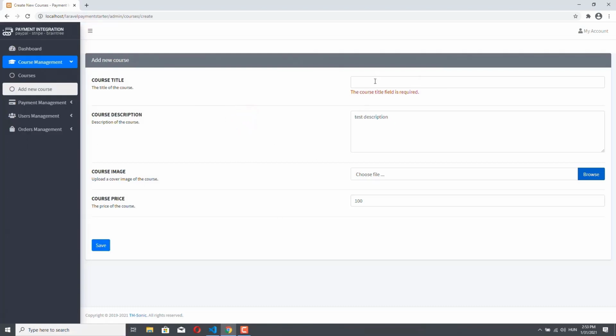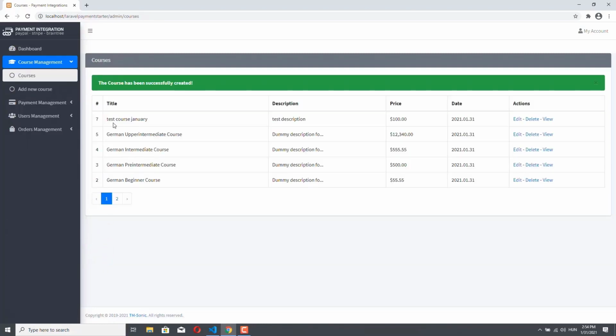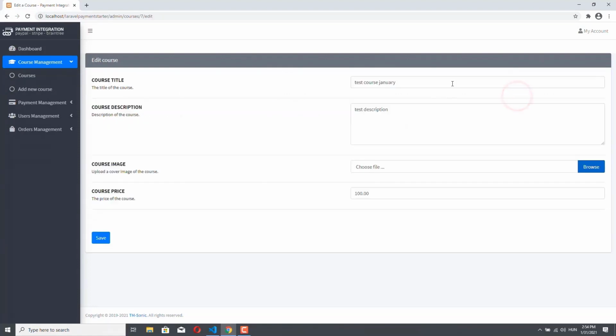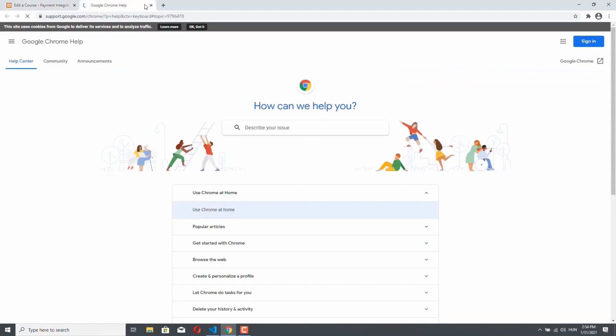And actually this course title has to be unique. Okay, so test course January, let's say. And now I click on save, and you see that test course January appeared with the ID of 7, and the course has been successfully created. I mean, we received this message, and if I click on refresh, then this message disappears, and I can actually edit the course.